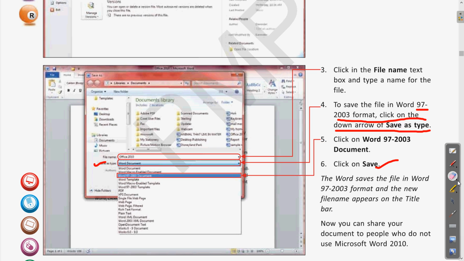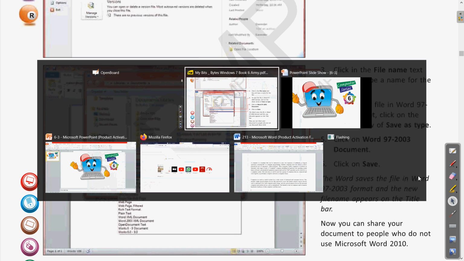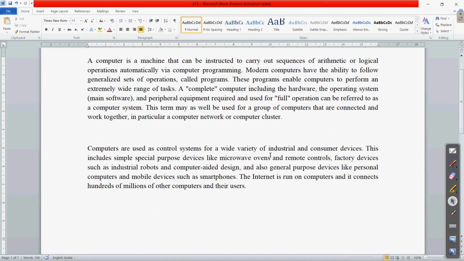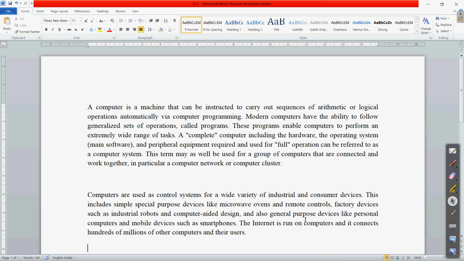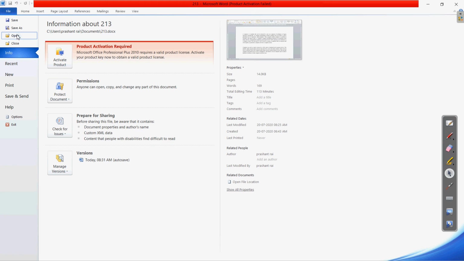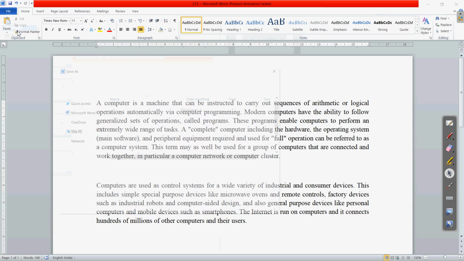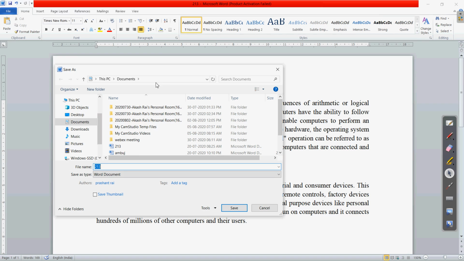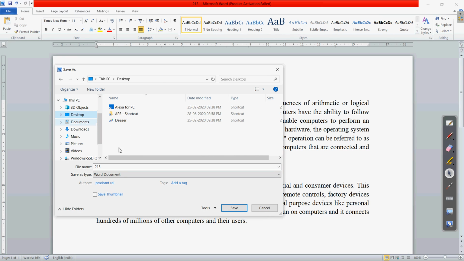Let us do it practically and see where all these options are. So suppose our Word file is here. Clear? Simply we have written something, and if you want to save it now in the older version, older format, let us see what steps we have to do. First we will click on the File tab. Then we have the option for Save As. So let us click on Save As. So this is the Save As dialog box. Clear? So suppose we want to save this on the desktop.